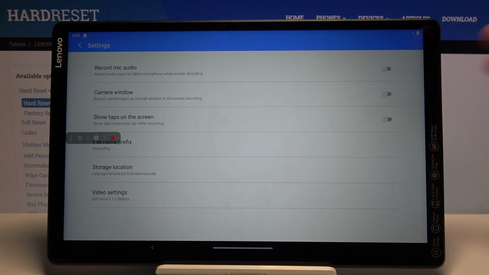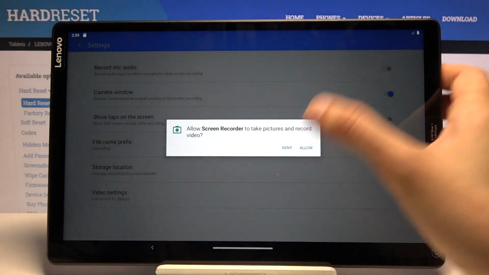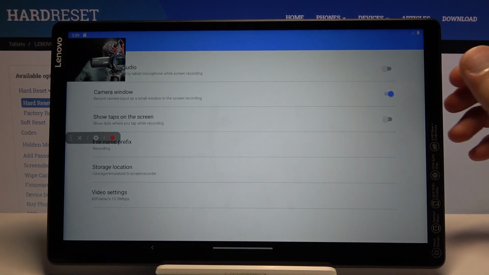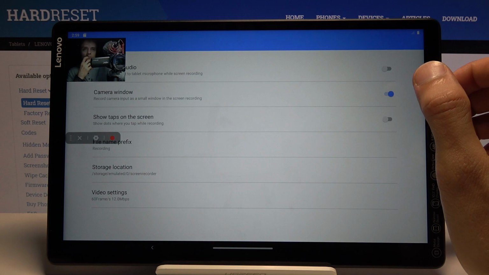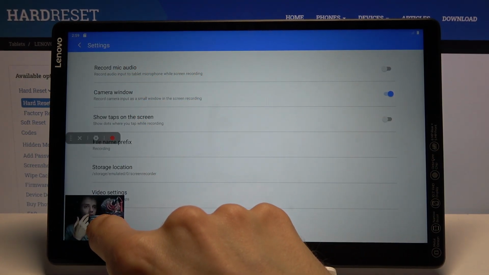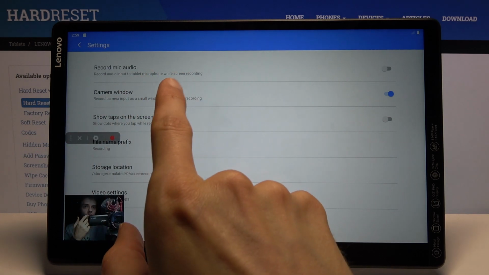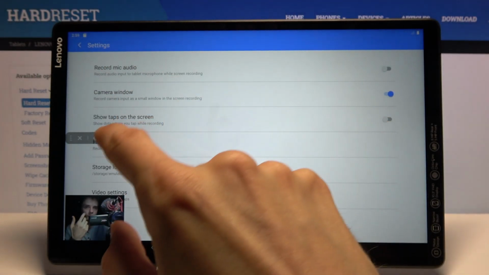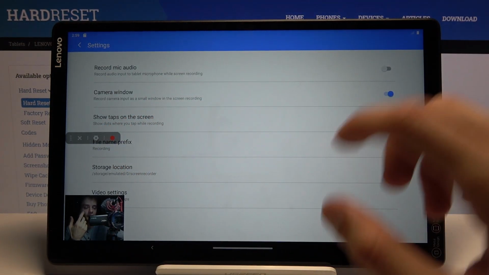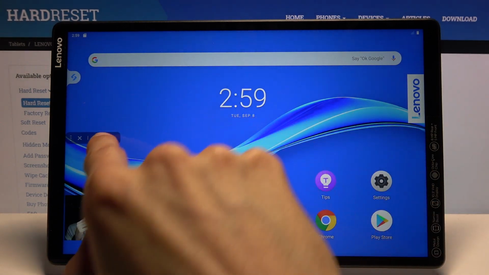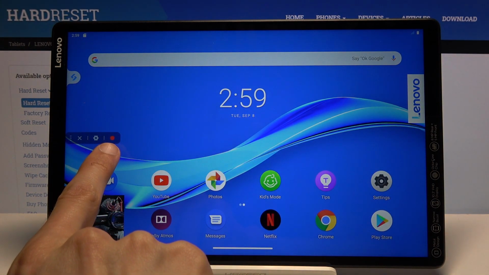Tap on save. Let's also add camera right here. Let's allow that, and there we go. So apart from that, we also have, move that away, we have record mic audio and also the, where was it? Taps, let's add that as well. Okay, so now I can close this and simply tap on the circle right here to start recording.